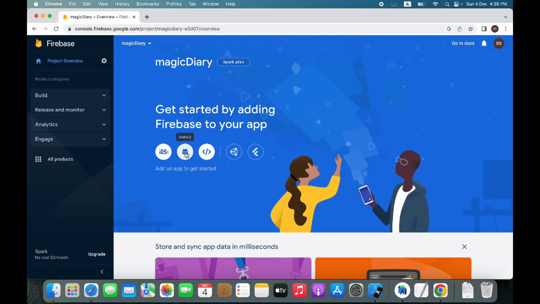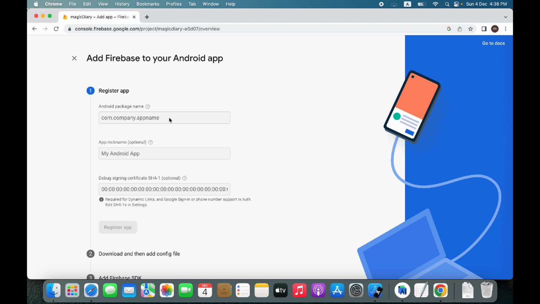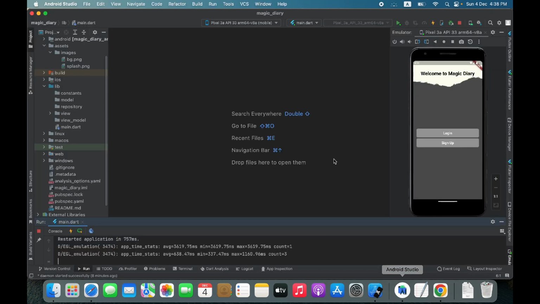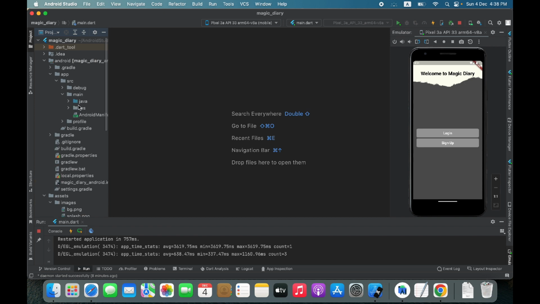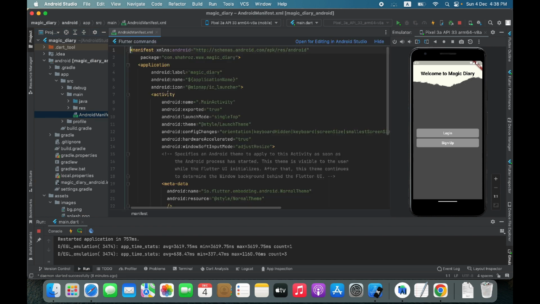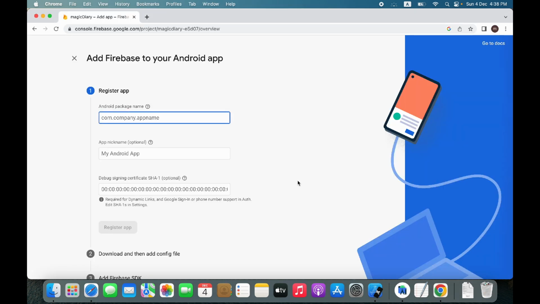I'm going to add an Android app, and here we need to paste our package name. So let's get that from Android Studio. For that you have to go to the android folder, and from here the app folder, then src, then main, and here you will get this AndroidManifest.xml. Click on it, and here you will get your package name. Select your package name and copy it, go back to your browser and paste it here. Here you can give any nickname to your app, and it's Magic Diary, so I will write the same name. And to perform the authentication, we need to register our SHA1 code.